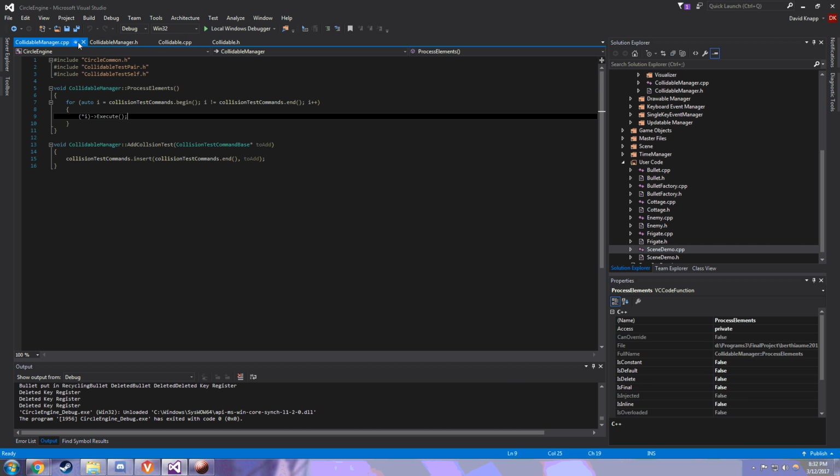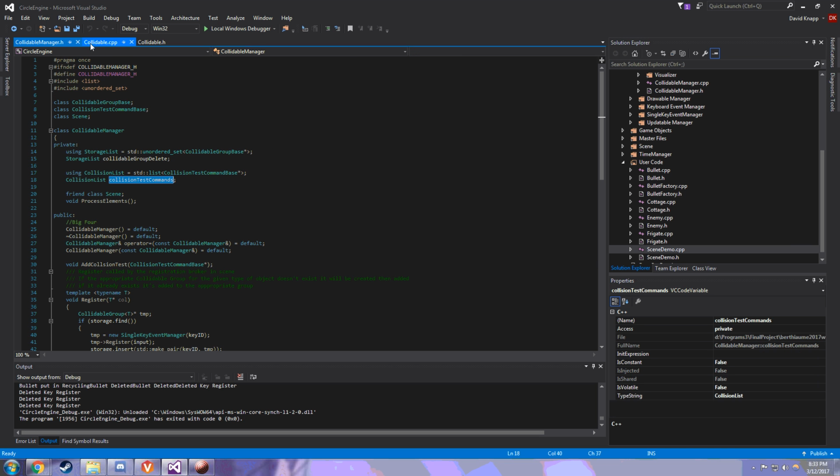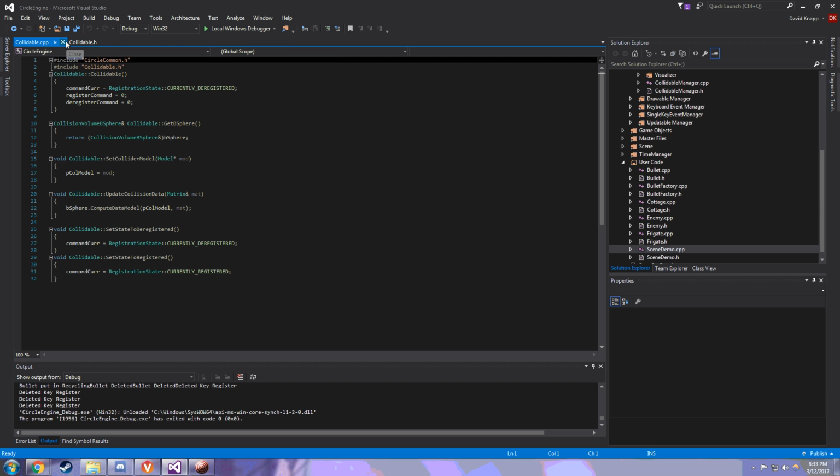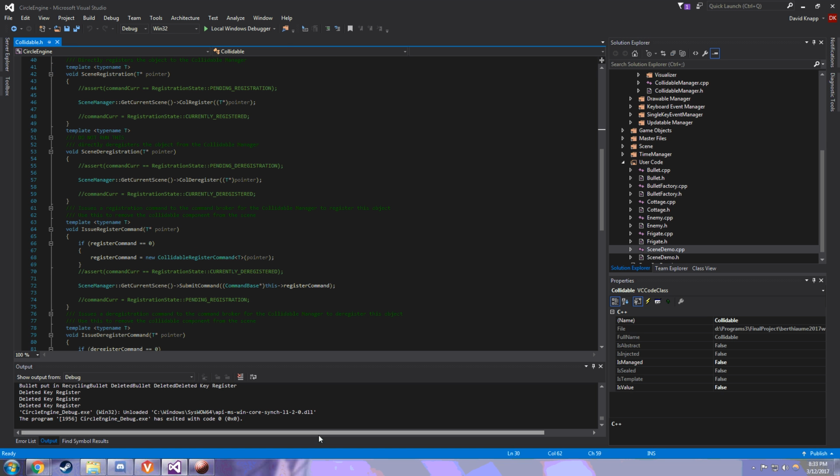So at the end of the level, when the scene is done, the collidable manager will delete all of its collidable test pairs, and the collidable groups are told to empty themselves of anything relevant, because they're singletons. Alright, so that is all for collision at the moment. Be right back with the next part, game object.